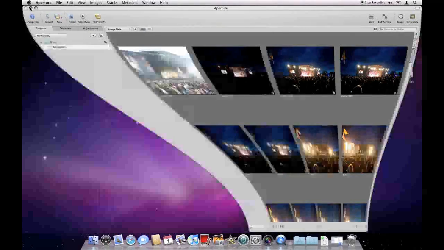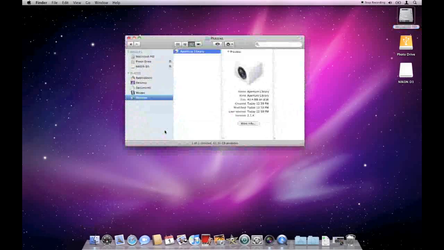If I close the Aperture window down, and we go to the Pictures folder, we can see that the Aperture library has grown by a little bit, but not by gigabytes of data like the previous time. That's because the data is now actually on the photo drive, not on the internal library. I could now carry on importing to my heart's content, all of the data being stored on external hard drives and not at the expense of my internal hard drive.